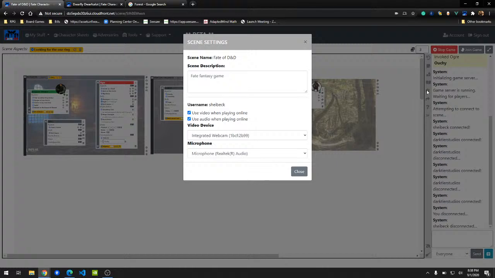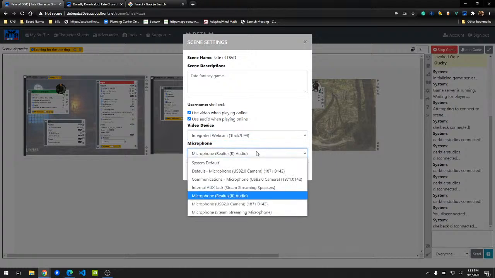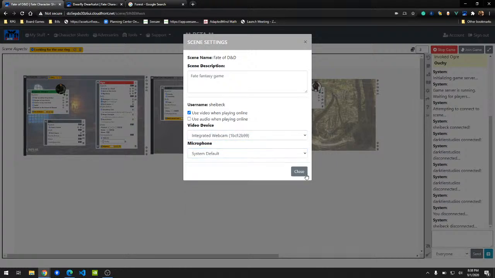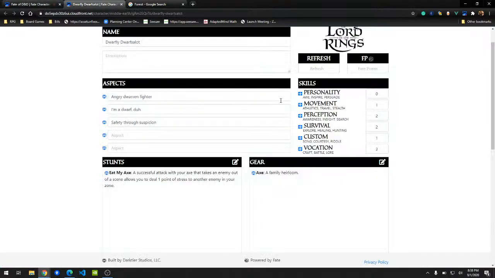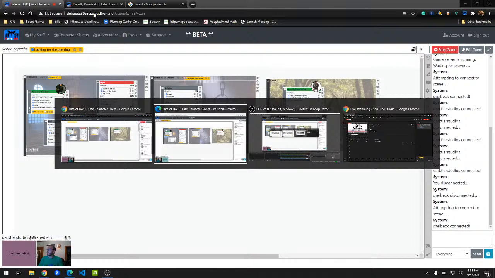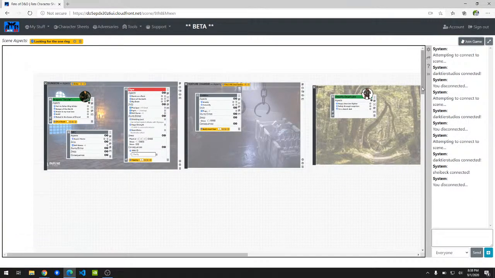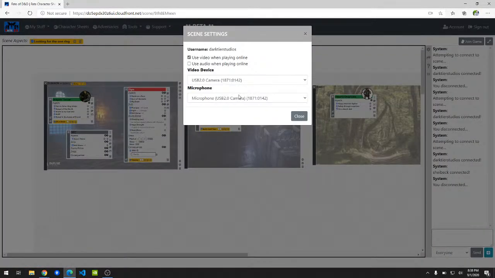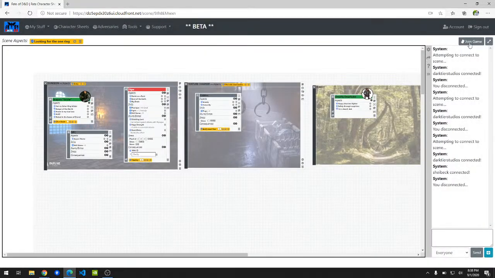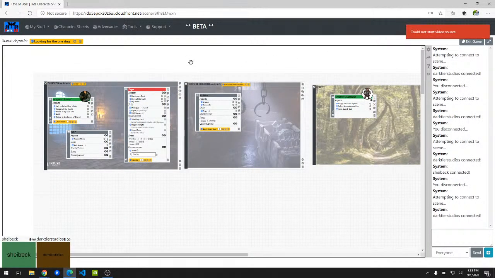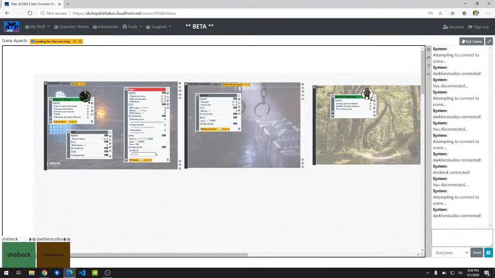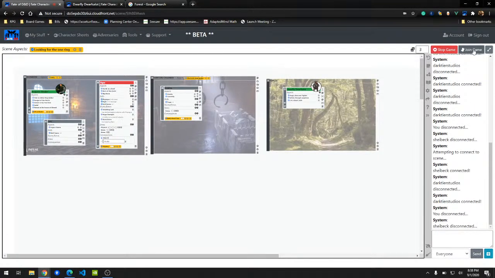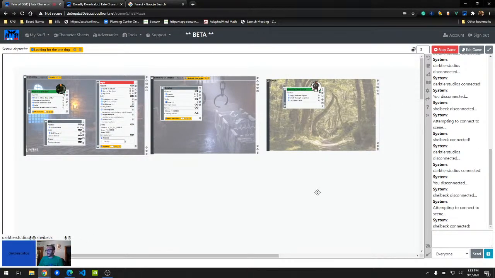So I'm going to exit the game real quick. We'll give this a stress test while we're in here. So I'm going to not use my audio. I'll just use my integrated webcam. We'll join. All right, let's see. No, I couldn't start video. All right, well, it does work when you have an actual camera on your system, and not two cameras connected to the same system.